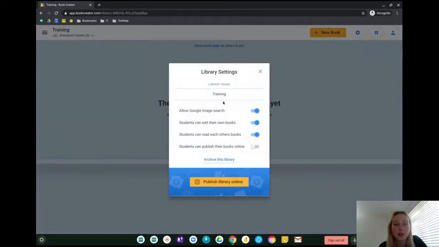In the cogwheel at the top here, this is where you set up your settings. At the moment, this is almost my training classroom, so I'd want to put in place the controls that I want my pupils either to access or not. For example, you can see here that they have the ability to do a Google image search directly and that they can edit their own books. You can turn on or off the ability for pupils to read each other's books, and you can also give them the ability to publish their books online if you want to. This is also where you can archive the library.